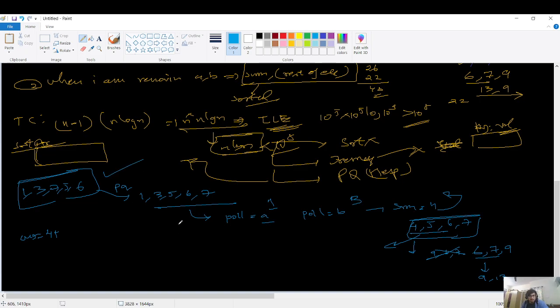So what should be the pseudocode now? I will just run a for loop, and I will do pq.add(array[i]), all the elements. This will be step 1. Now step 2 will be when I have to stop the operation. I need to stop the operation when there is a single element left in the priority queue.